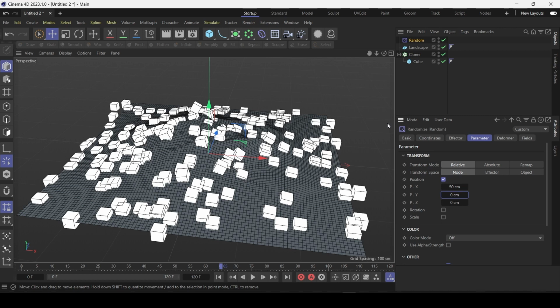So that's a quick, brief introduction to the cloner. We're going to do some more complicated examples next. I'll catch you in the next lesson.